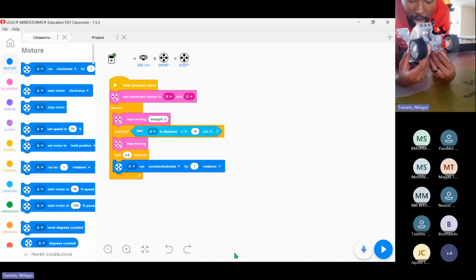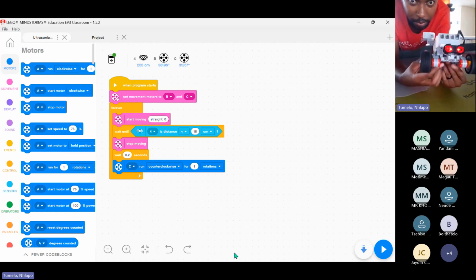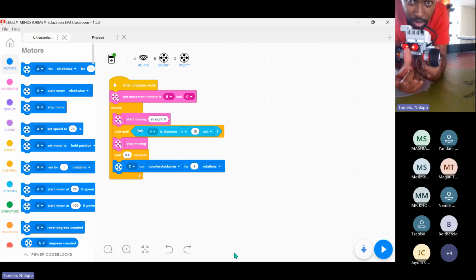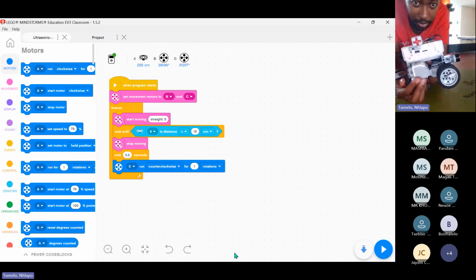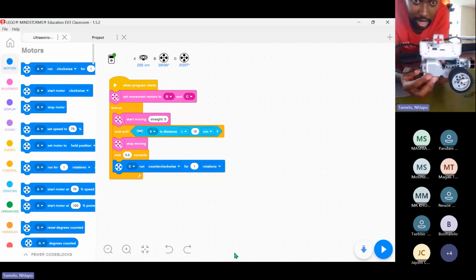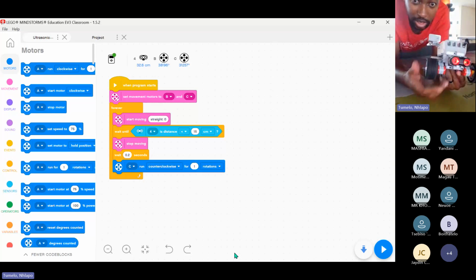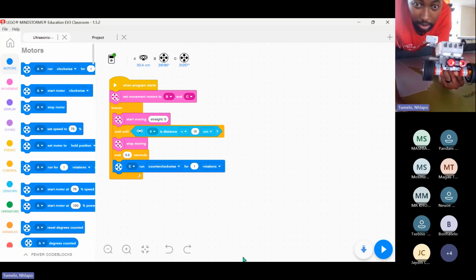So my robot needs to just move straight, and then it needs to wait until the distance is less than 15 centimeters. And it has to stop and wait for 0.2 seconds. Then it turns to the left using the left motor, which is connected on port C. So let's see whether this will work. All right.